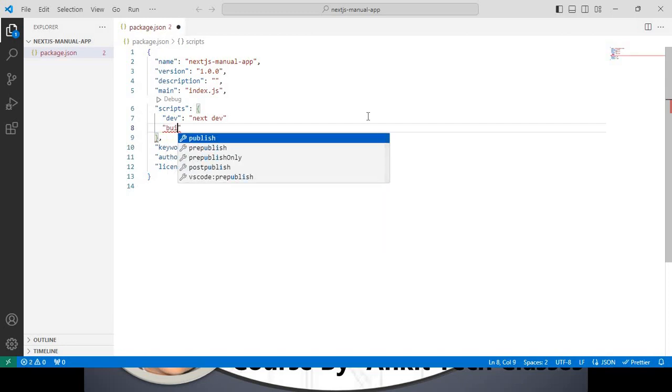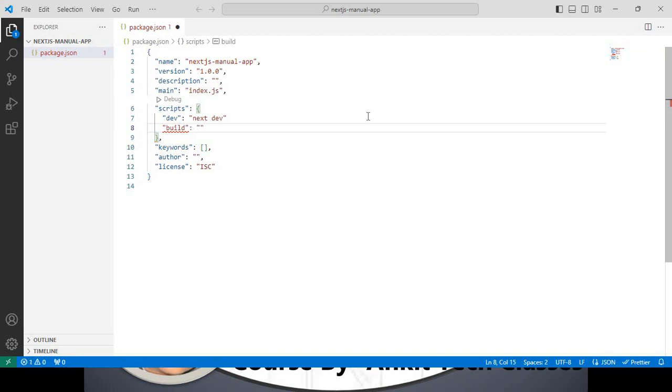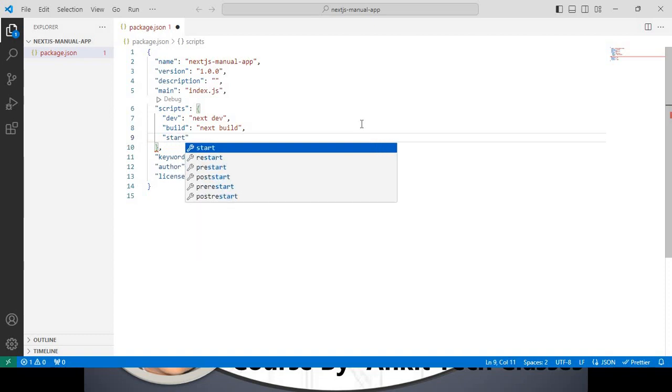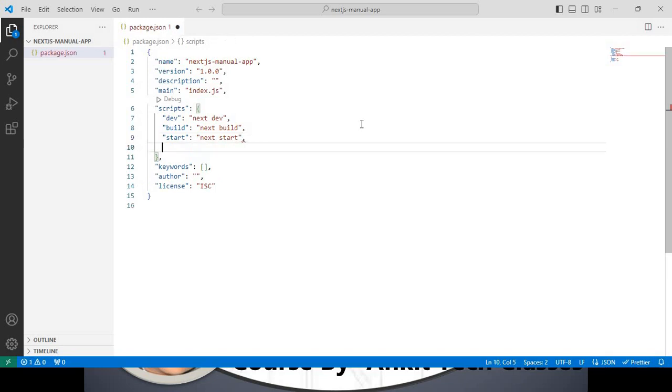We'll define build: next build. Next we will define start: next start. Next, we will define lint: next lint.